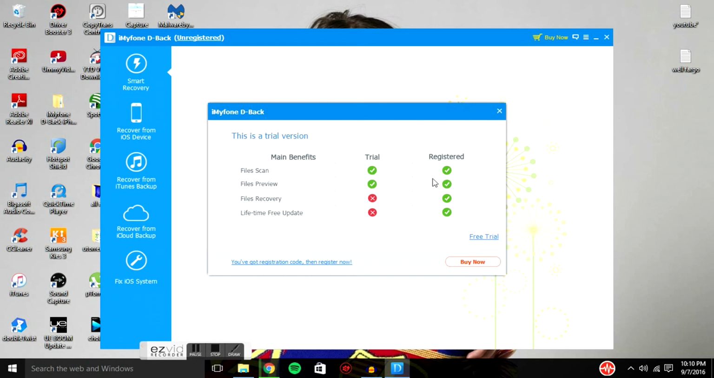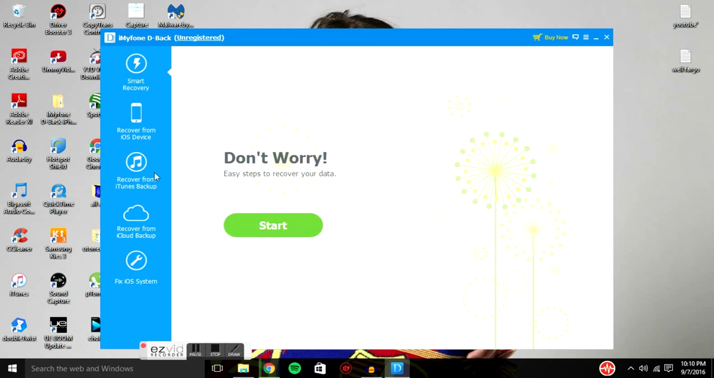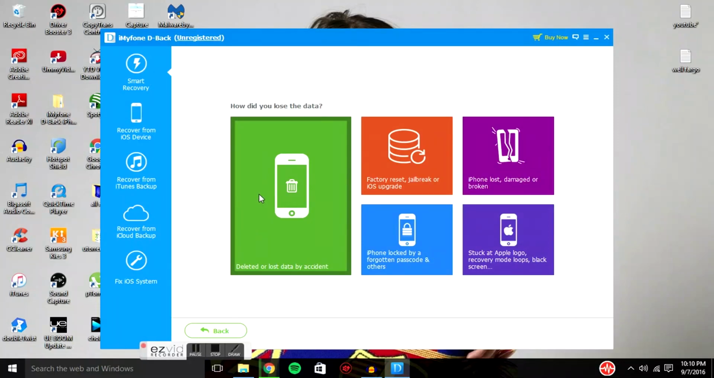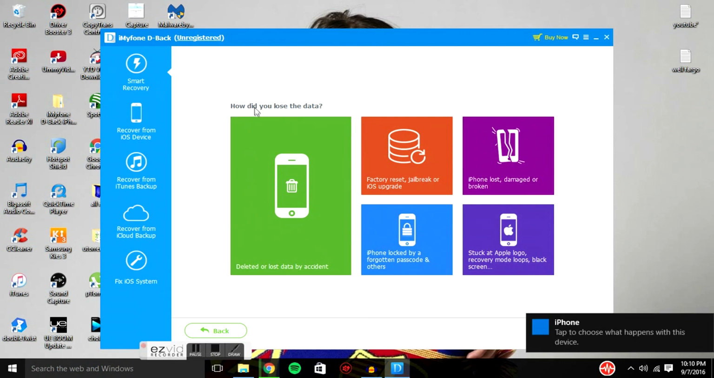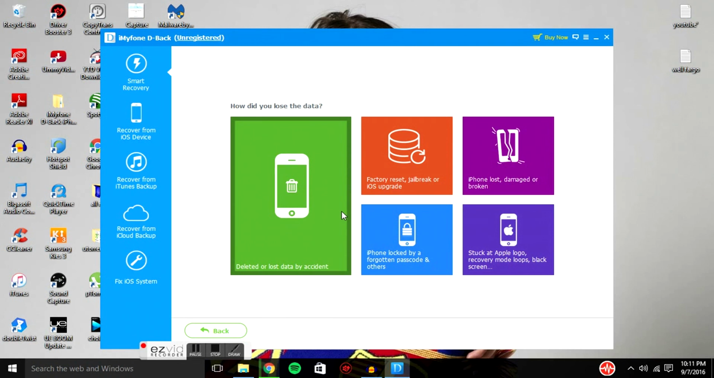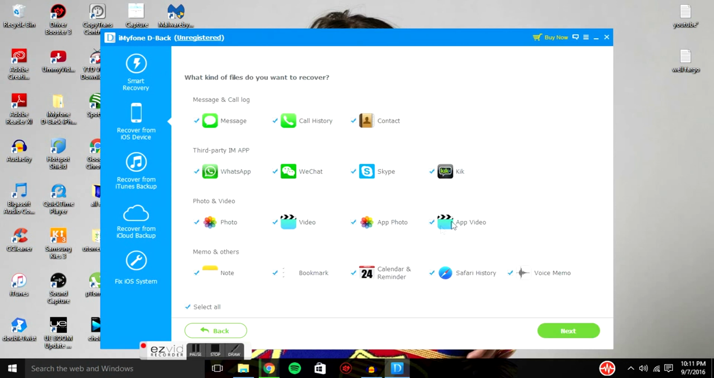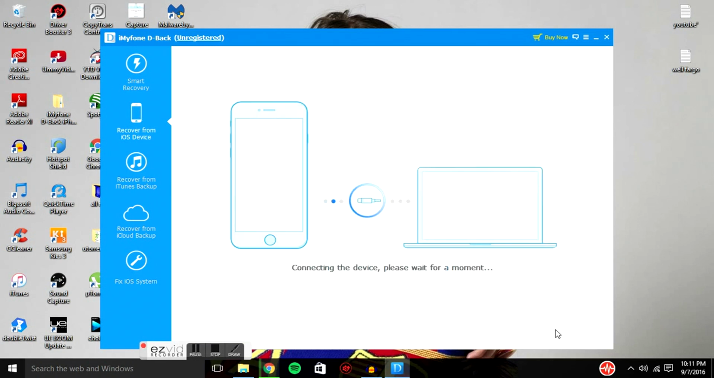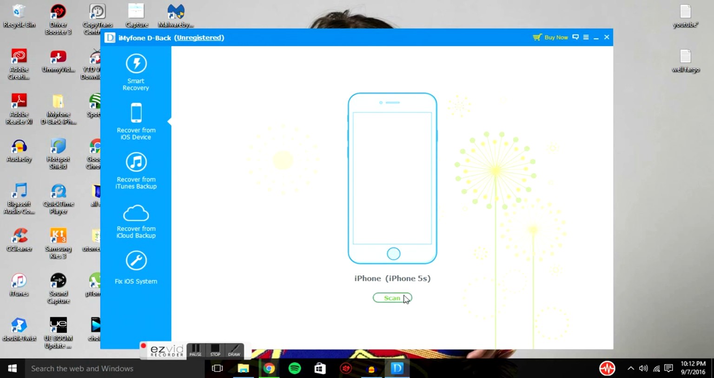So we're just going to go ahead and hit the trial, and hit start. And make sure you have your phone connected by this time. If you have deleted or lost data like photos or any other stuff, click right here. If your iPhone is locked by forgetting the code, click right here. We're going to hit lost data, and right here you can check whatever you want. So we're just going to do our messages, phone calls, and photos. But of course, you can pick anything you want, and go ahead and hit next and scan for your device, and it will start to scan.